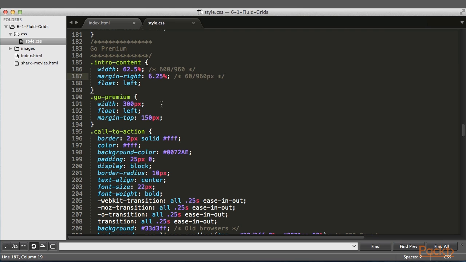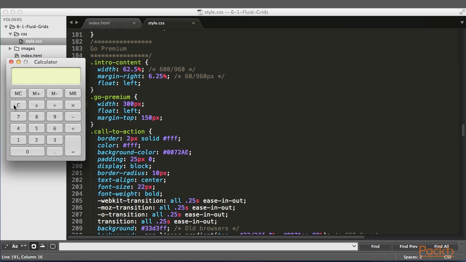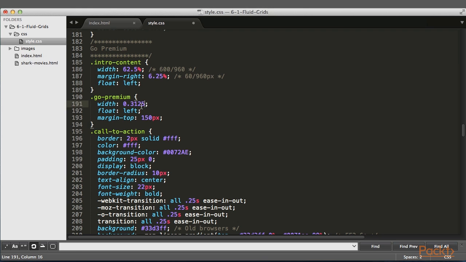Next up is our call to action buttons container, Go Premium. With a width of 300 pixels, that needs to be a percentage. So let's do the same thing. We'll get our calculator back. 300 divided by 960. We still have the same parent here. Is 0.3125. I'll Command C that and paste it in place. Move the decimal point over, add percentage, and then I will put that in a CSS comment over to the right in case I need it later.